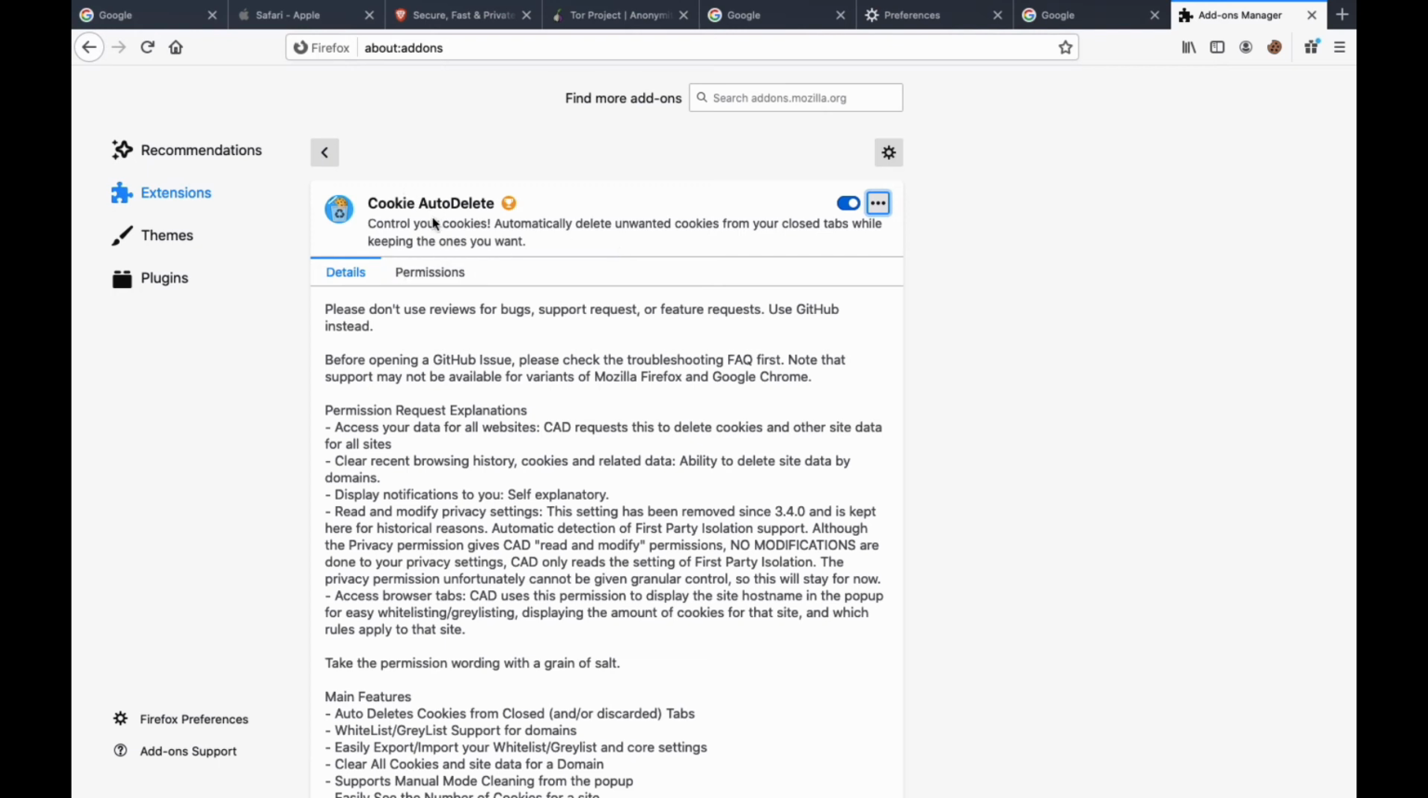What Cookie AutoDelete does is control your cookies, automatically deleting unwanted cookies from your closed tabs while keeping the ones you want. They're giving a lot of information, which I want you to read for yourself. I'm not going to read all of it for you.